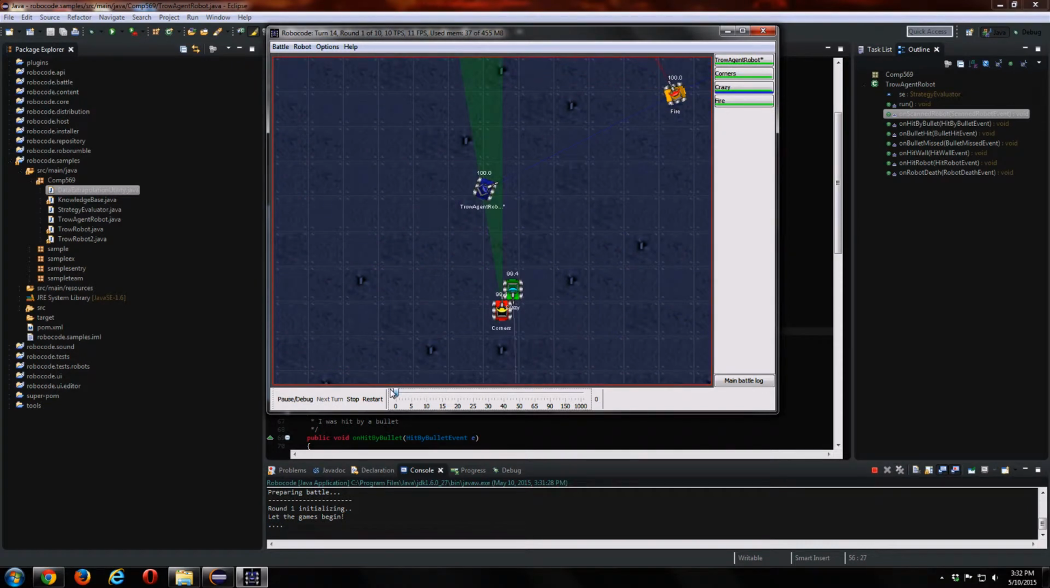Now it's important to note this slider here. This allows me to control the time. As I move it forward, the time moves faster. Move it back, the time goes slower.